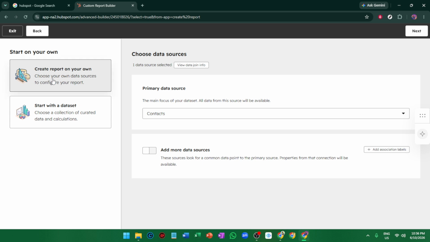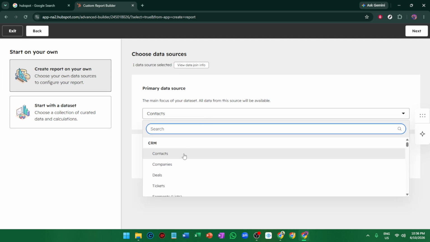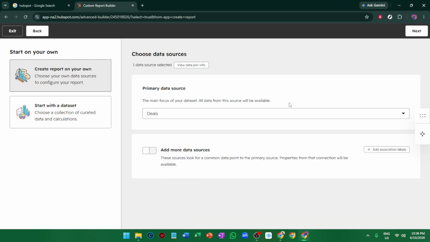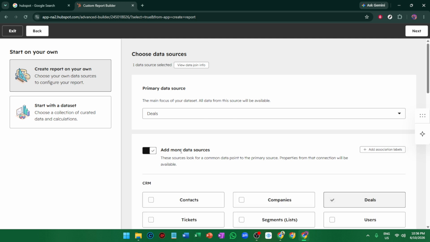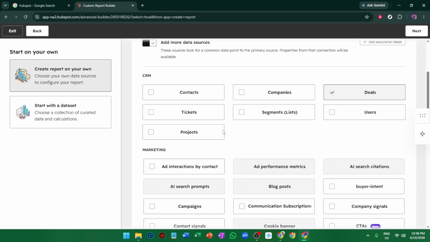At this stage, you'll choose your primary data source. This is the main type of data your report will be built around, such as contacts, deals, companies, or another object available in your portal. You can also toggle on additional data sources if you want to connect related information from different areas. This is especially helpful when your report needs to show relationships between records rather than just one type of data on its own. Once you've selected the data sources you want, click Next again.